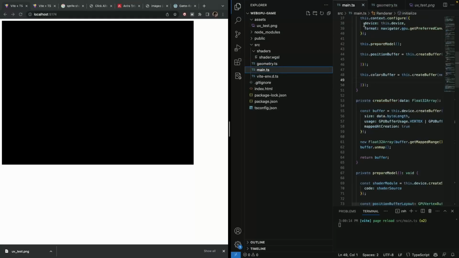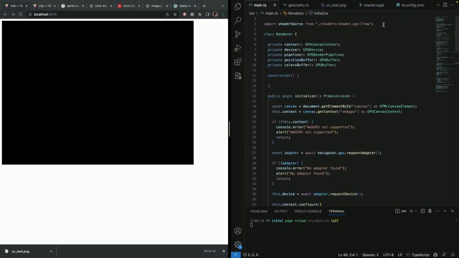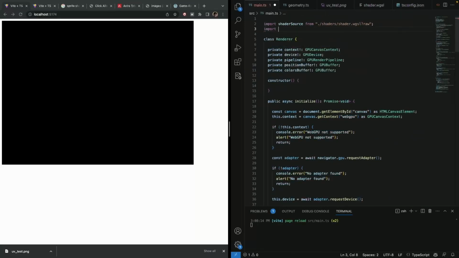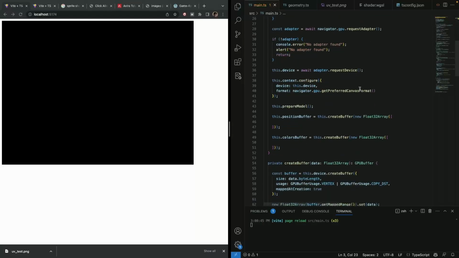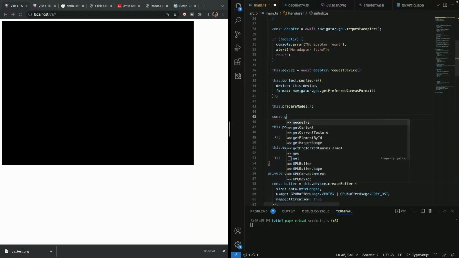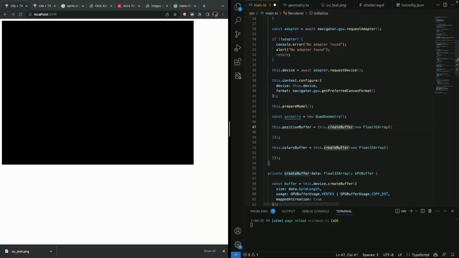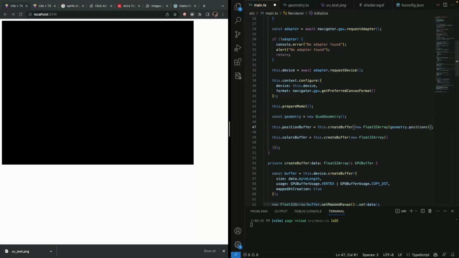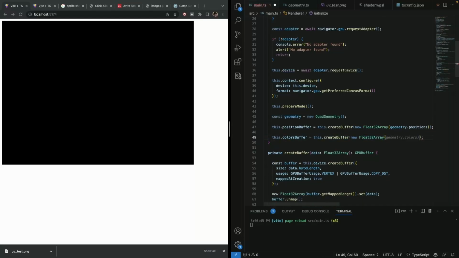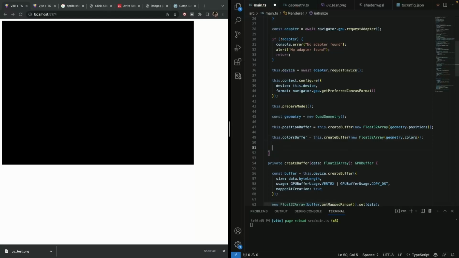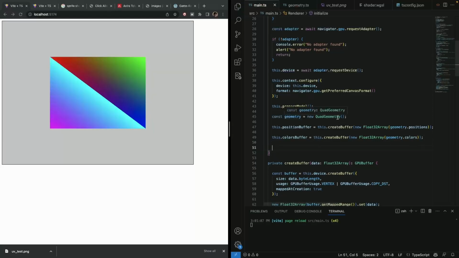And then here in our main, now that we have geometry, we can actually import the geometry. Import QuadGeometry from geometry, exactly. And here we're just going to create a geometry: new QuadGeometry. And then in here, get rid of this. So we're passing geometry positions, and here we're passing geometry colors. All right, so now it works.